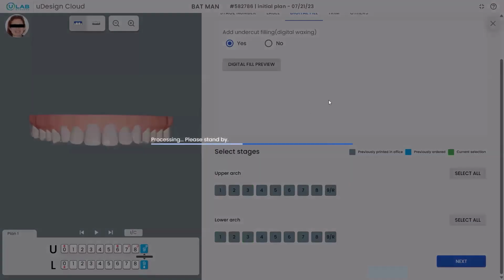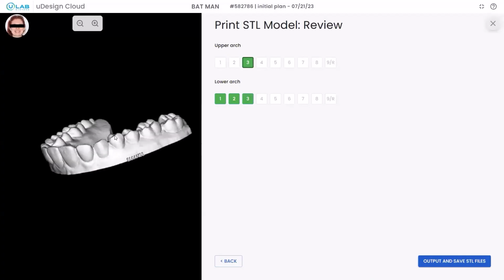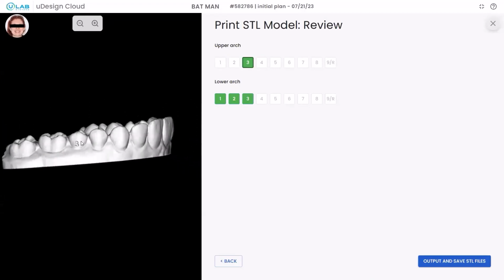It's going to then process your files, which can take a moment. Over here to the left, you'll be able to preview your model and what it looks like with patient's name, and you'll also see the numbering as well. If you're happy with the way that looks, you can simply hit output and save STL files. If you want to go back to make any corrections, you can do that from here.